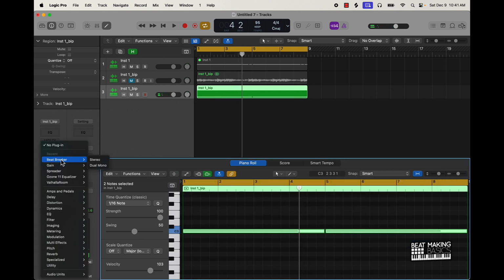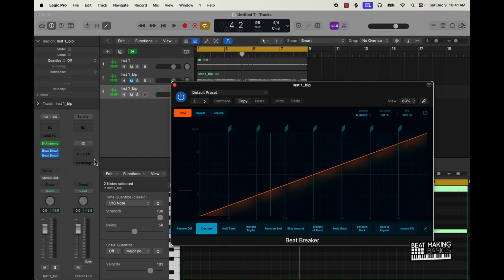And we can double it up too, put another beat breaker plugin on there, and then I can mess around with some of the different dynamics on here. I can do time, repeat, volume. So let's check it out.